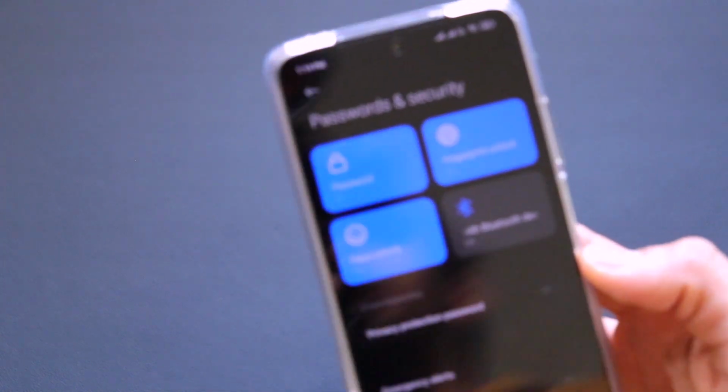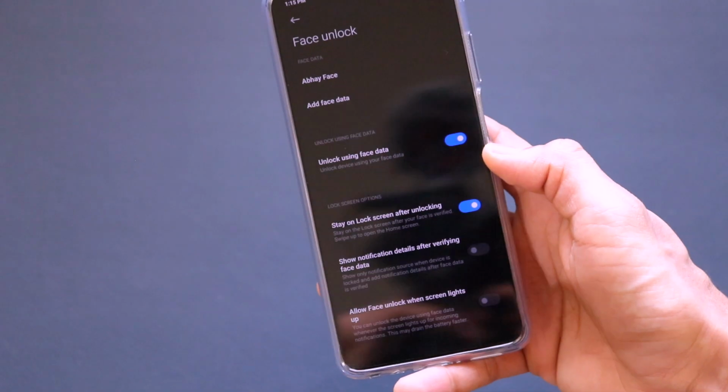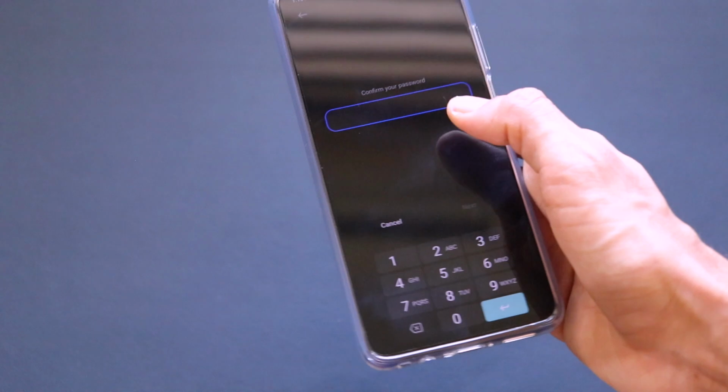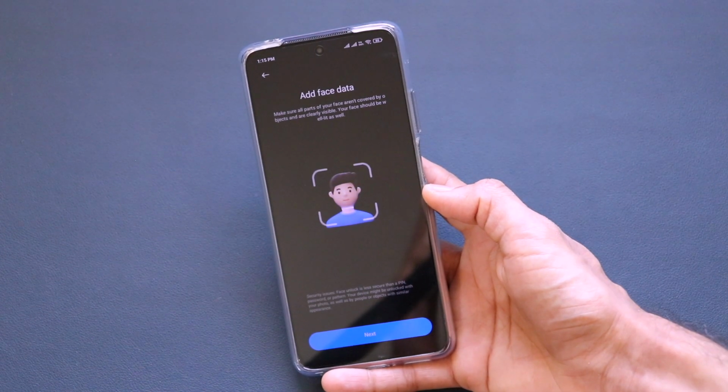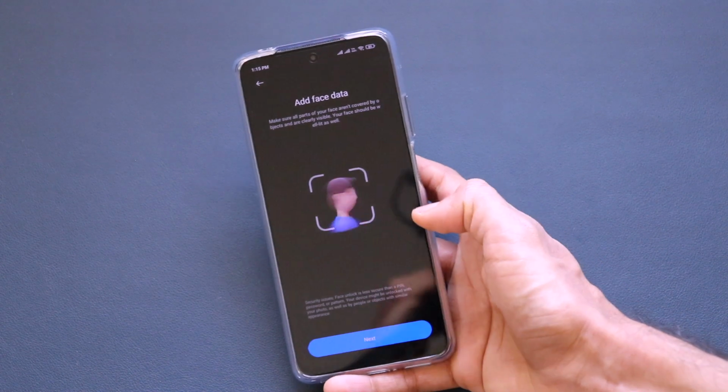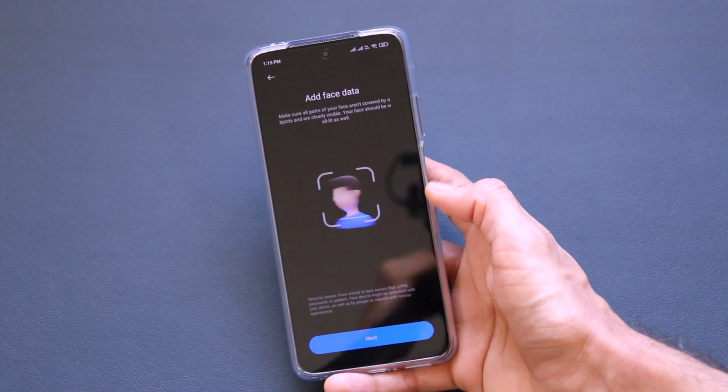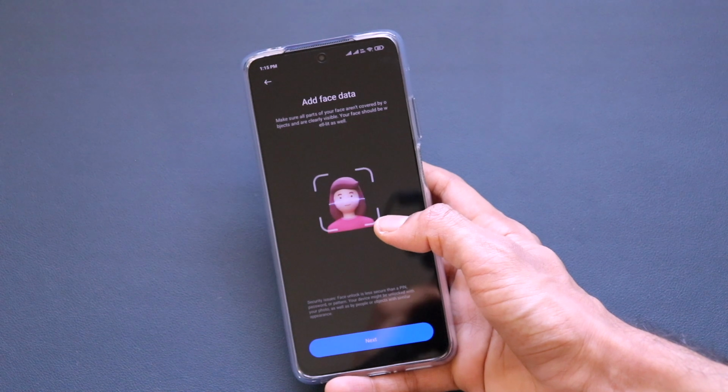In the passwords and security, there is something called face unlock. As you can see here in the face unlock, you can add multiple different people's faces. So if you're sharing your device with many people, you can make sure that all the different faces can be set up over here. If you add face data of that respective person, that person also can unlock this device with their face.